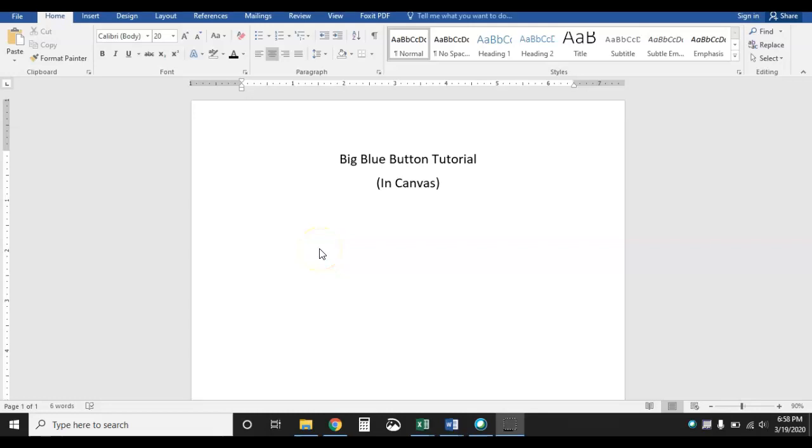This is a tutorial on how to set up BigBlueButton for conferences in Canvas. The reason BigBlueButton is so helpful is that it is a tool built directly into your Canvas shells. It will send your students email notifications in advance of when the conference will be.